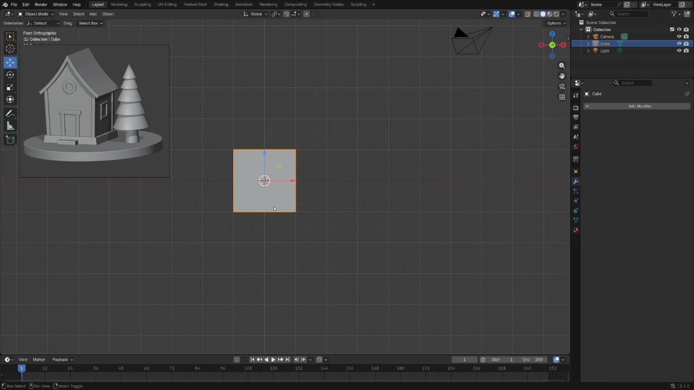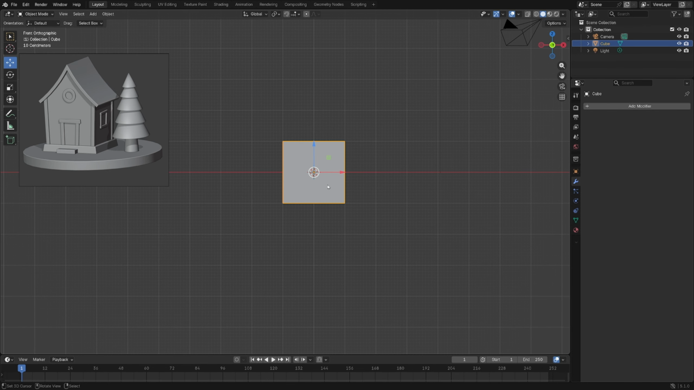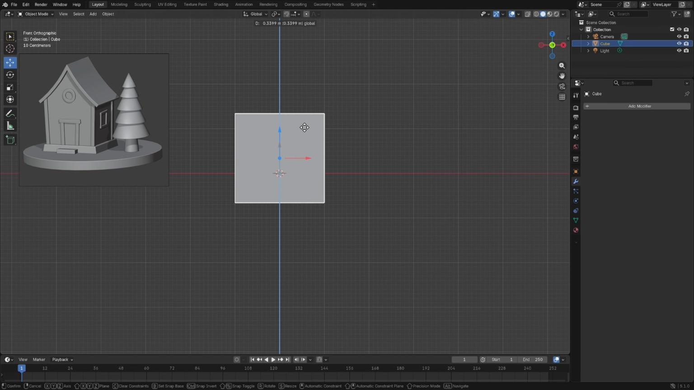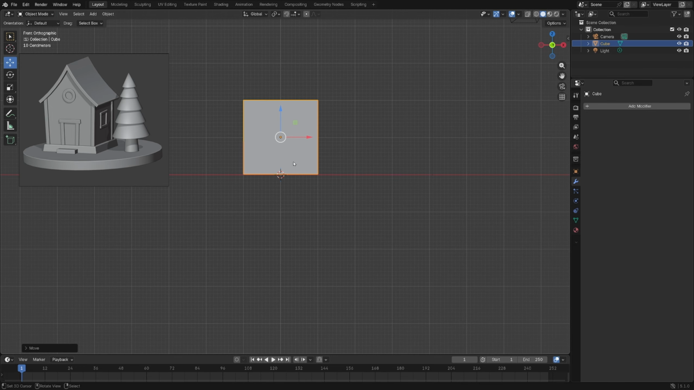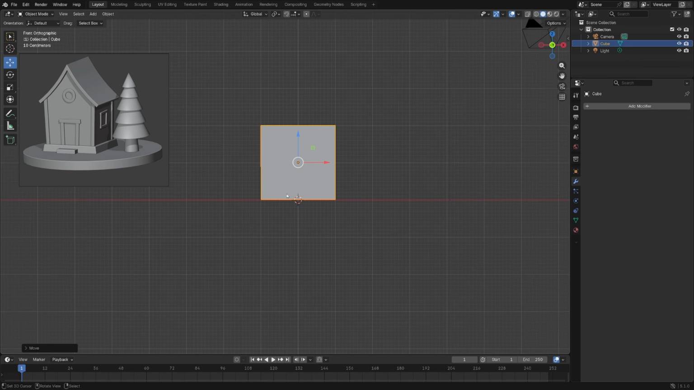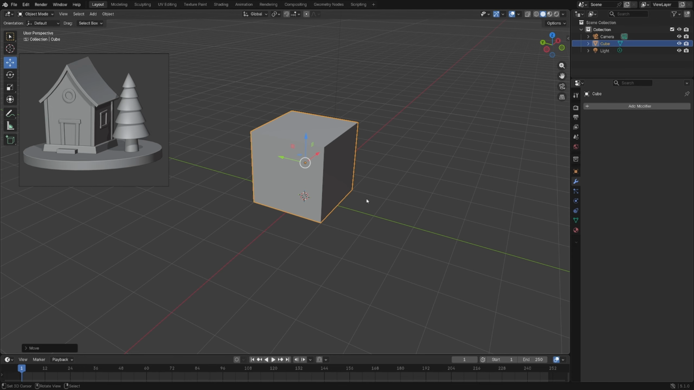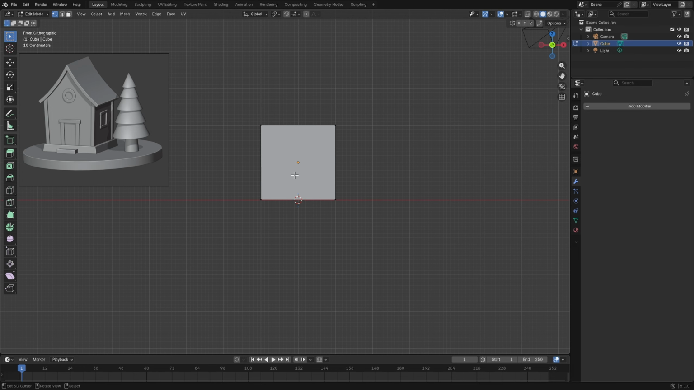I'm going to press 1 to go to the front view. I'm going to enter Object Mode with the Tab key. I'm going to position this cube on the surface so that it sits on the x-axis, and that is to start positioning our objects properly from the beginning. And I'm going to enter Edit Mode with the Tab key.